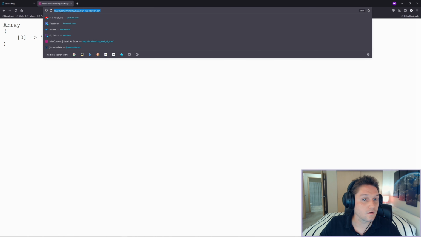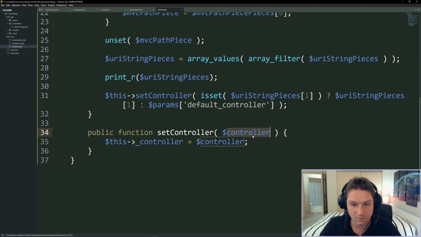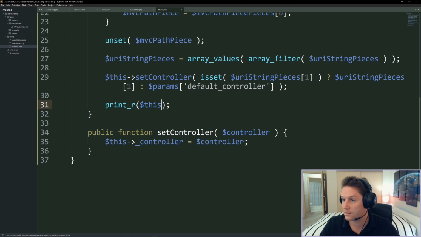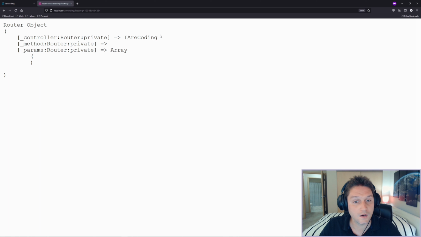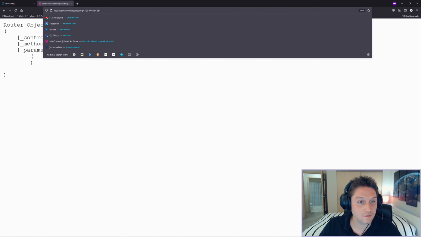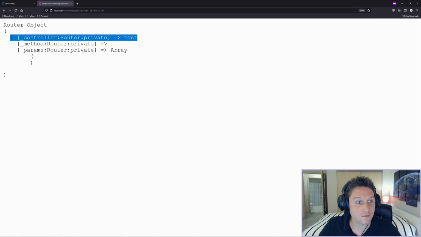As you noticed here, we did not specify a controller. In this case, we want the default controller to take precedence, because this is just the folder. Create our setController, which just sets the router's controller to whatever we pass in. Just dump out the router here. Our controller is set to IR coding. By not passing along any controller in the URL, we get sent to the default controller. If I pass along test controller, now the controller is set to test.